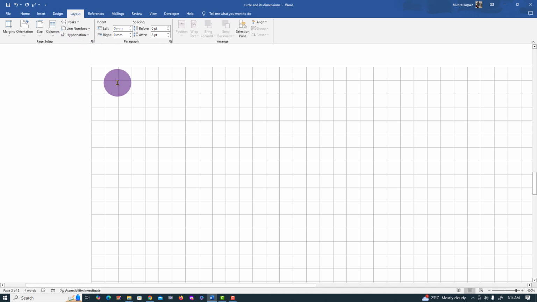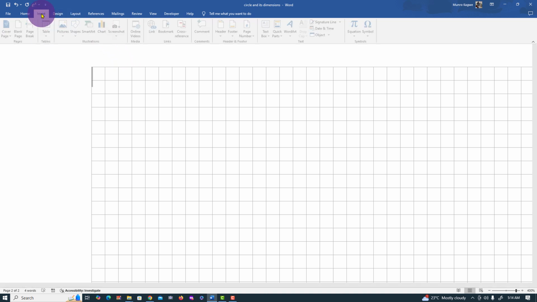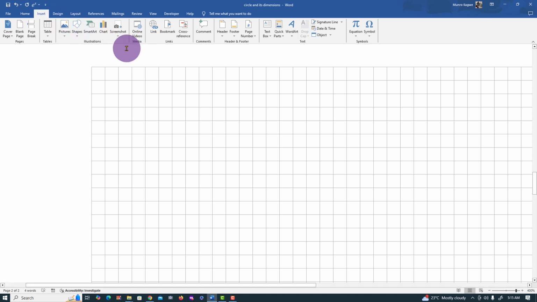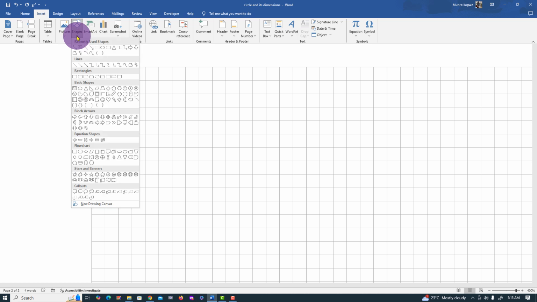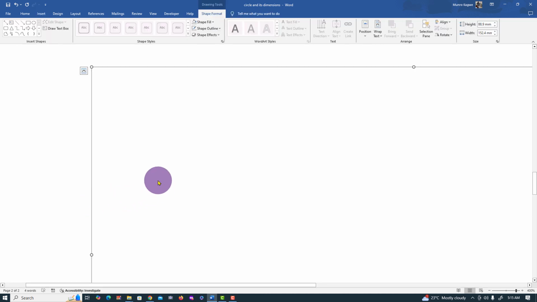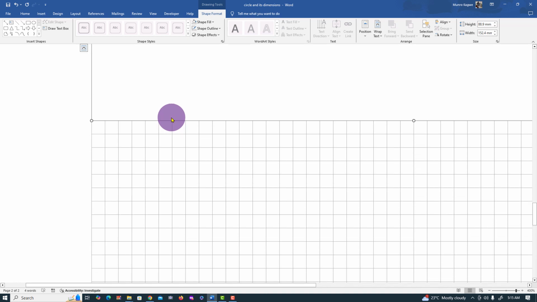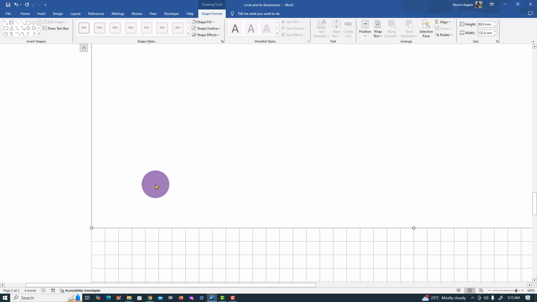So on this page, I'm going to insert a drawing canvas. So I'll go to insert and on shapes. I go all the way to the bottom and I have a canvas, a new canvas. When that canvas has been inserted, you find that the grid lines sort of like disappear. They have not disappeared because the canvas is not transparent. So I'm going to make the canvas to be transparent.